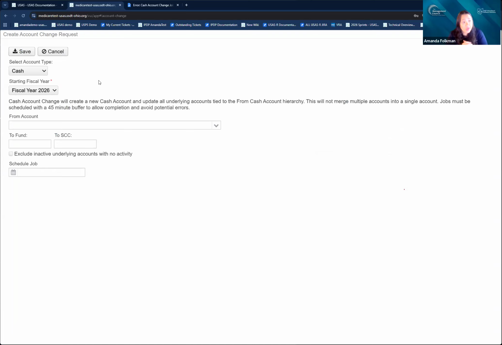The starting fiscal year, so this is gonna show me any options for fiscal years if it's an open fiscal year. So right now I'm in 26, I have budgets posted for 27, so both of those. But if I do it for 26, it's going to change everything back to 7/1 of 25, so for all of 26 activity, and that's what I want. So I'll leave it there.